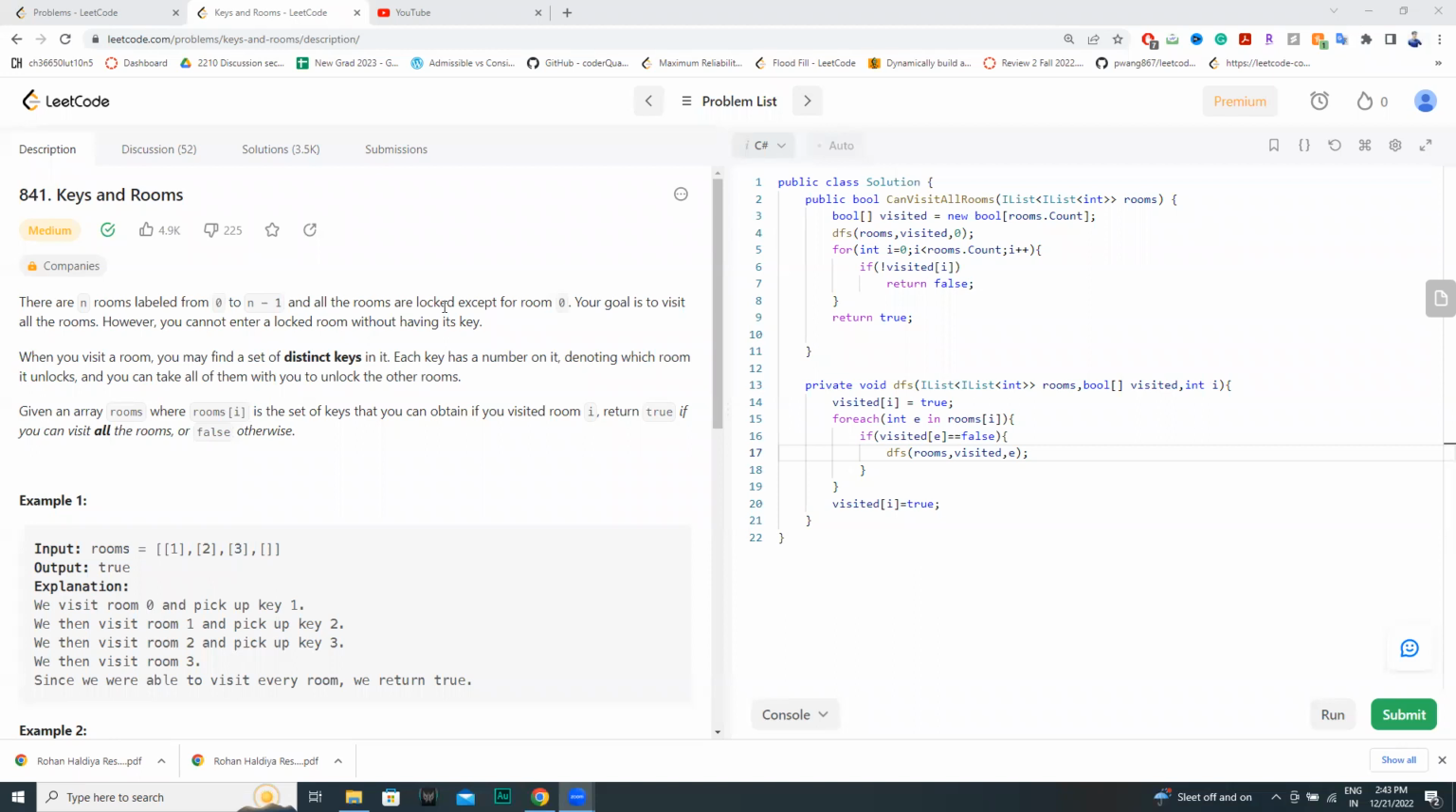So all the rooms are locked except for room 0, and our goal is to visit all the rooms. However, we cannot enter a locked room without having its key, okay? So when we visit a room, we might find a set of distinct keys in it. It says we might. It's not guaranteed. Each key has a number on it denoting which room it unlocks, and you can take all of them with you to unlock the other rooms.